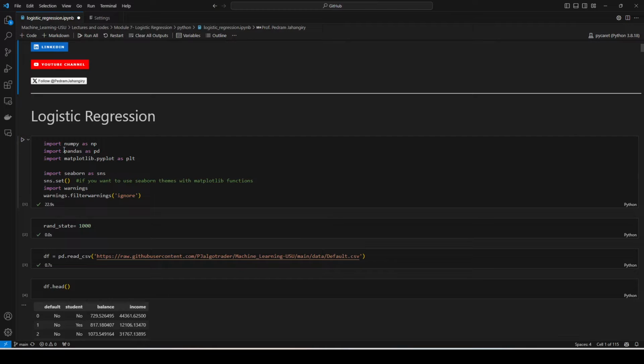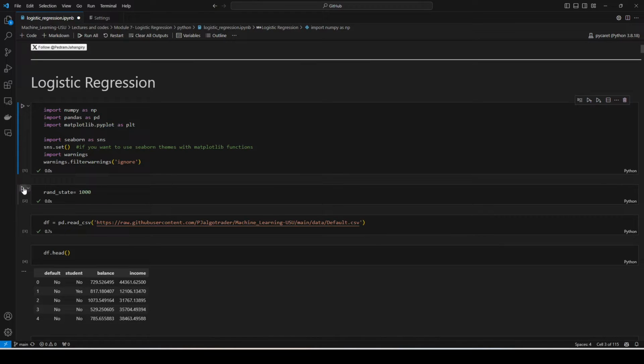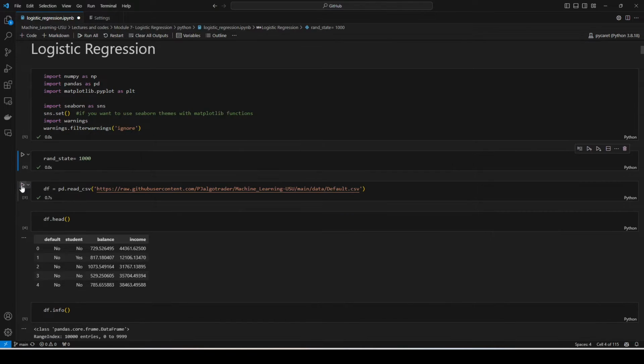We're going to import the relevant libraries: NumPy, Pandas, Matplotlib, and Seaborn for visualization, and ignore the warnings. Then set your random state equal to 1000 if you want to see the exact same output that I see here. All right, so this is the data set that we're going to import, and here's the head of the data set. This is a pretty simple data set that we're going to work with.